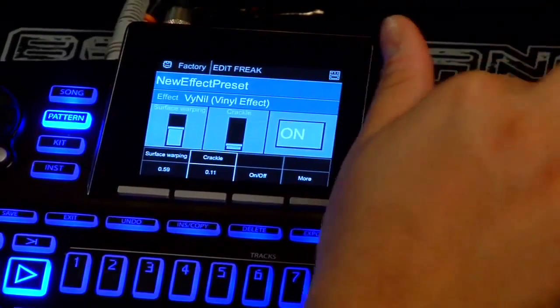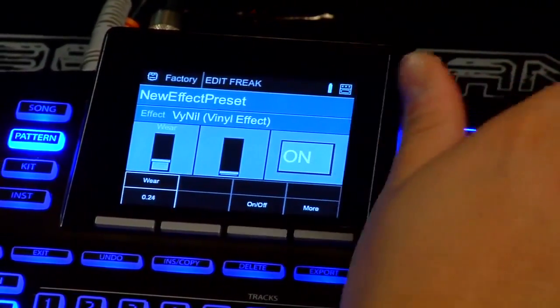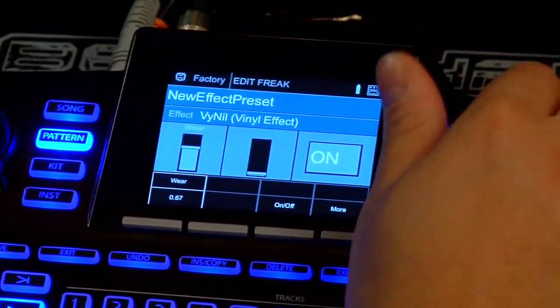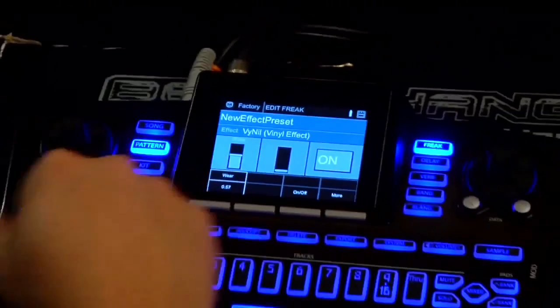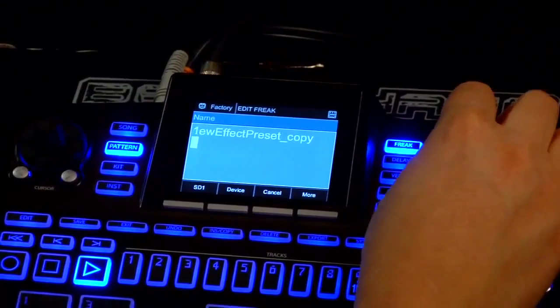I want to add more crackle. You know what I'm saying? I want that record to be worn out, so I can set the wear and tear of the record. And now I want to save that effect. Just hit save, and I can call that 1975.